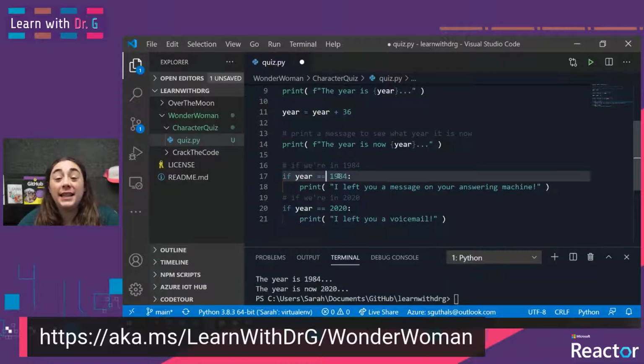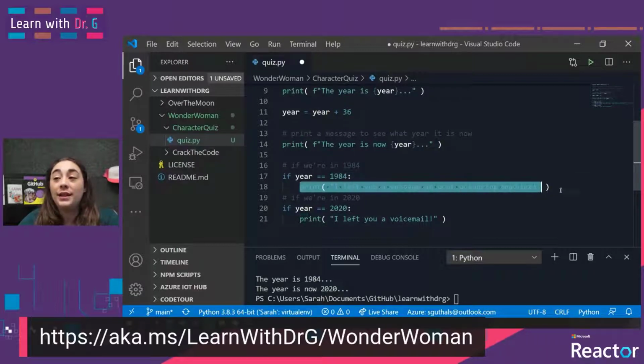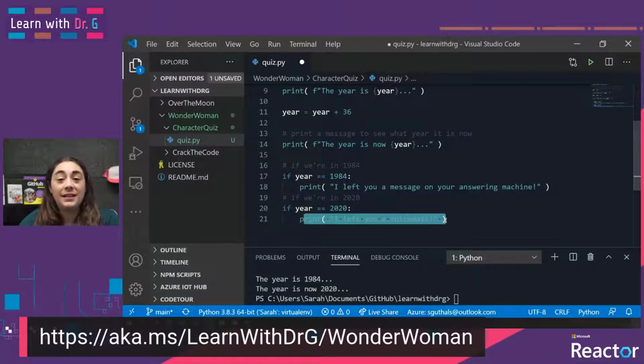So year equals 1984 is asking a question. If the year is 1984, then do these things. Otherwise, if the year is 2020, do these things. So this will check both of them. If year is 1984, it'll print this. Then separately, it'll check if year is 2020, it'll print this.